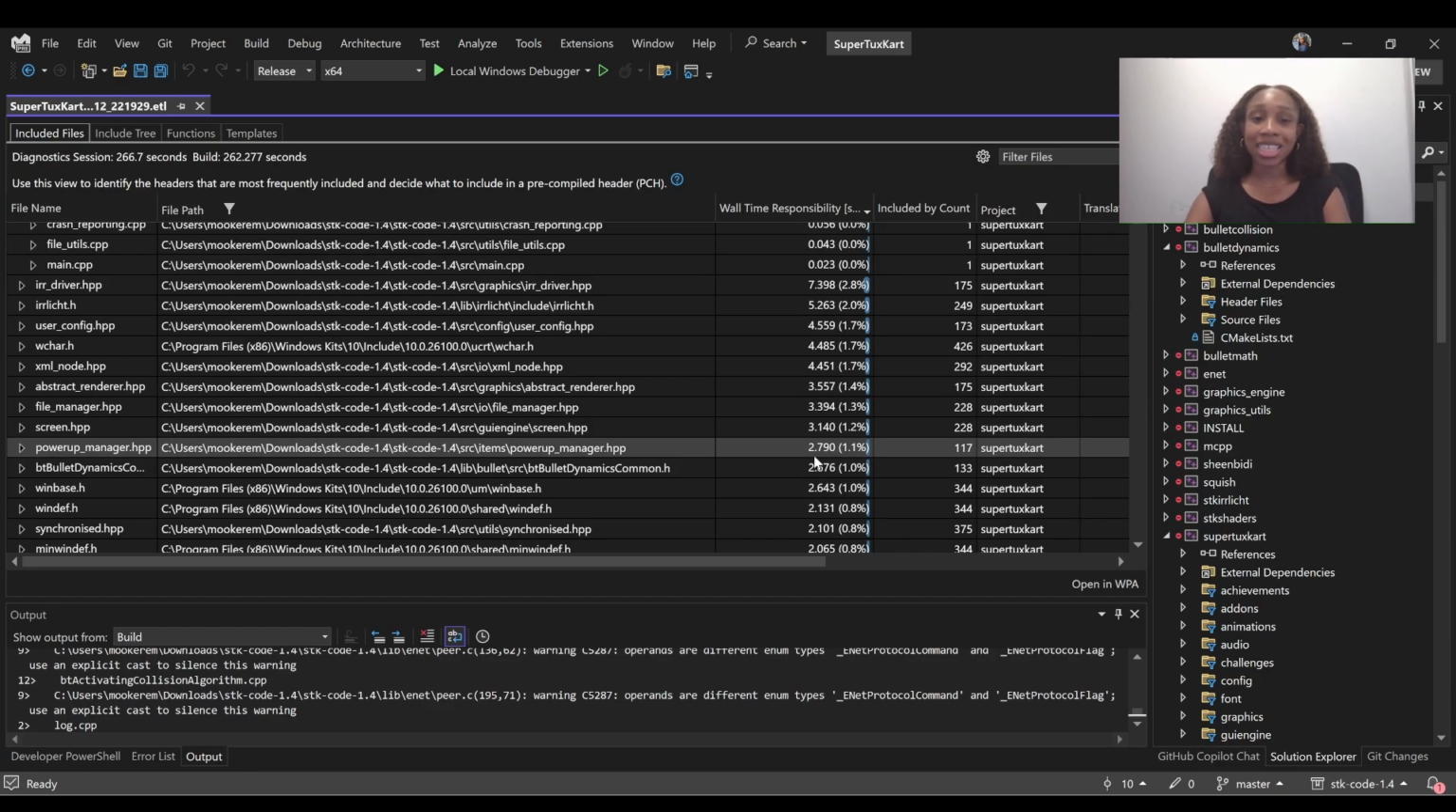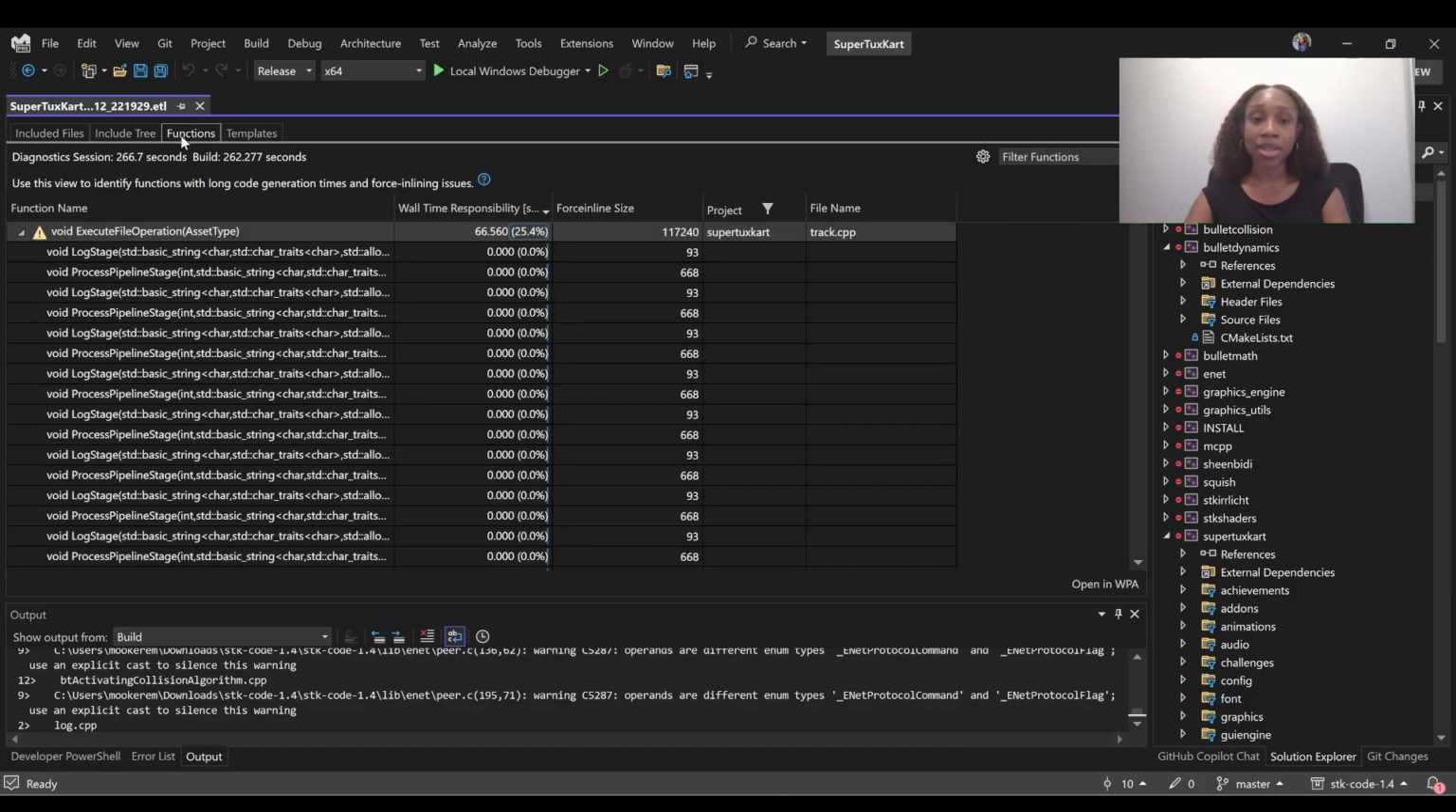Now let's take a look into the Functions view, which shows the top contributors to compile time at the function level and turned out to be the key in diagnosing this problem.